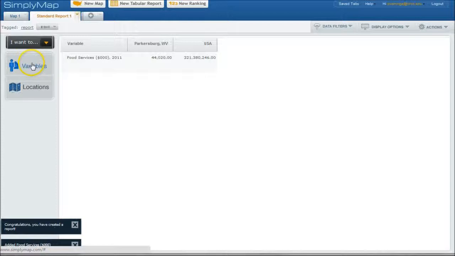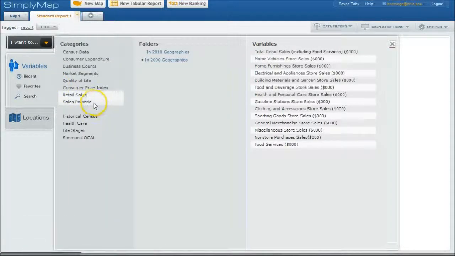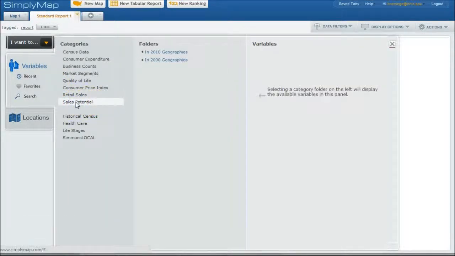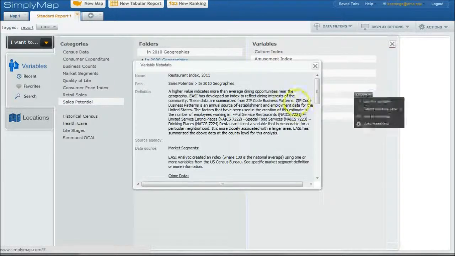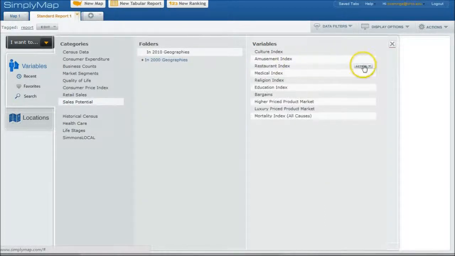But that's not all I want. I want to go back and click on variables here, and let's look for things like sales potential. And we'll do 2010 geographies here. Here is the restaurant index. If you want to know information about that restaurant index, you can click on view metadata, and it will tell you what kind of information there. So a higher value indicates more than average dining opportunities near the geography. So we'll close there, and then do use this variable. Okay, and it adds it to our list there.